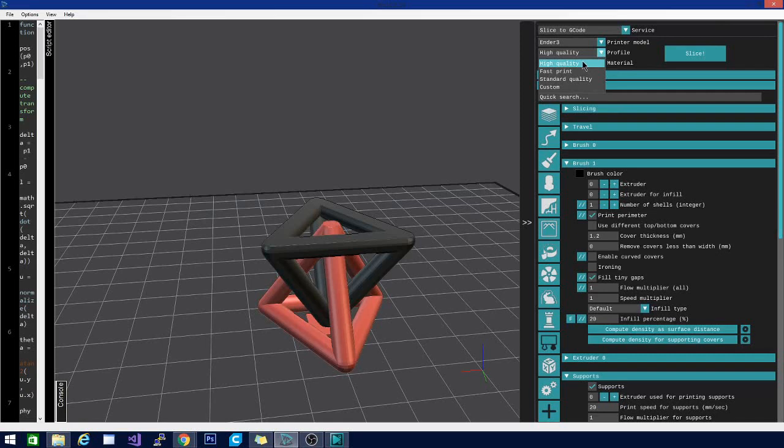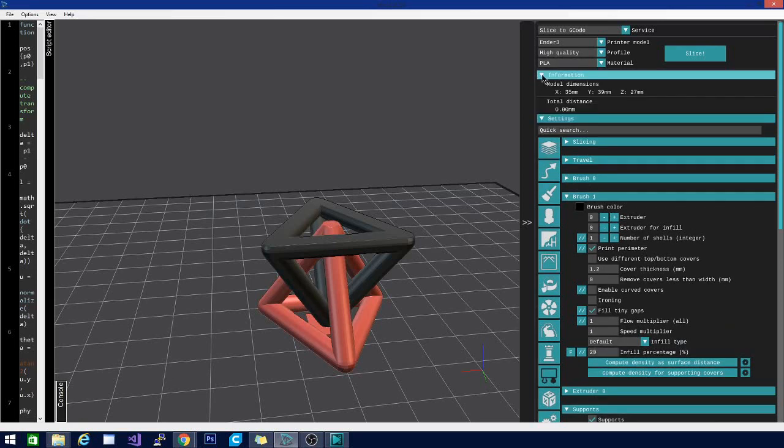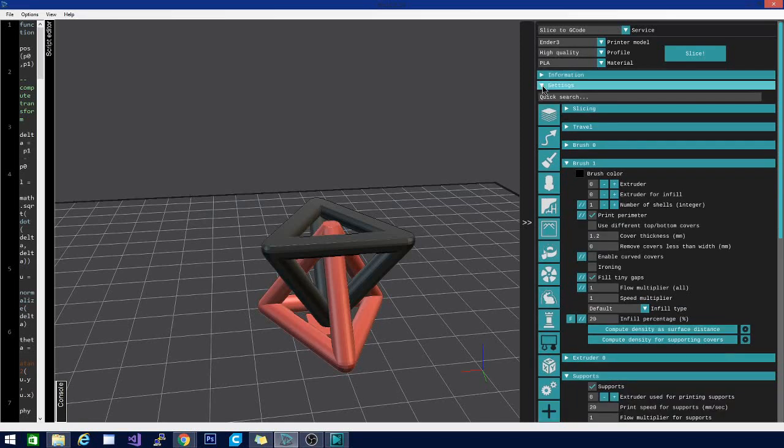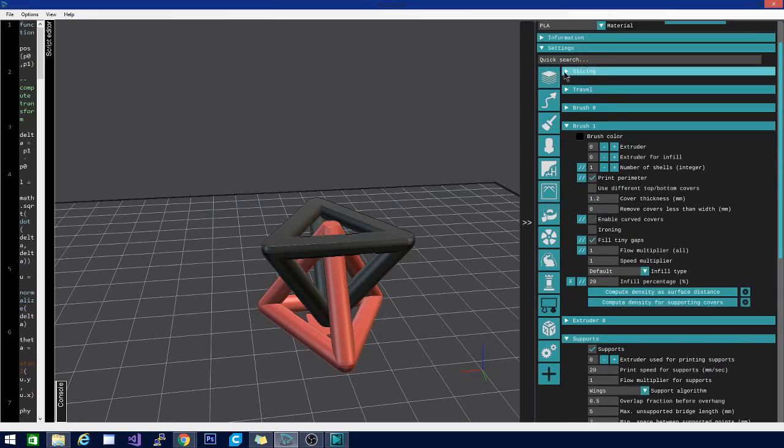There are several quality profiles. We don't need to look at that too much. There are different material settings. Those are going to affect mostly temperature, things like that. So if we go to information here, we get the model dimensions, and that's about it. What we want is settings. So there's a lot of stuff in here.